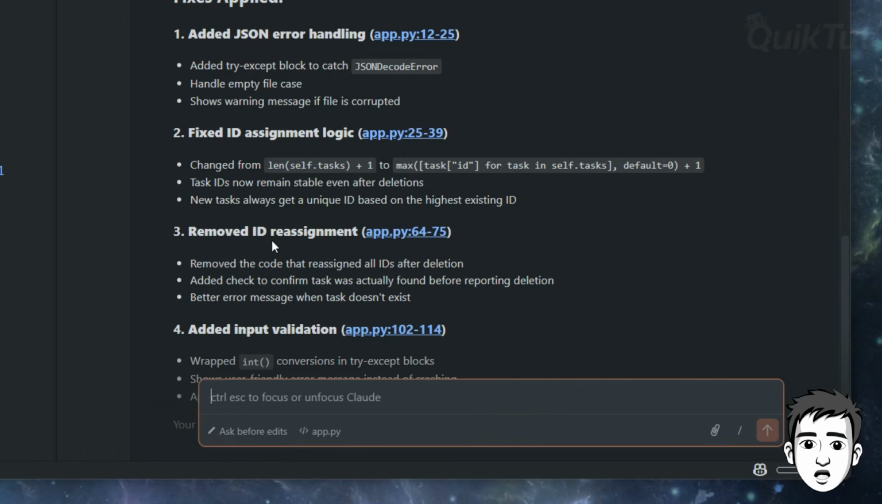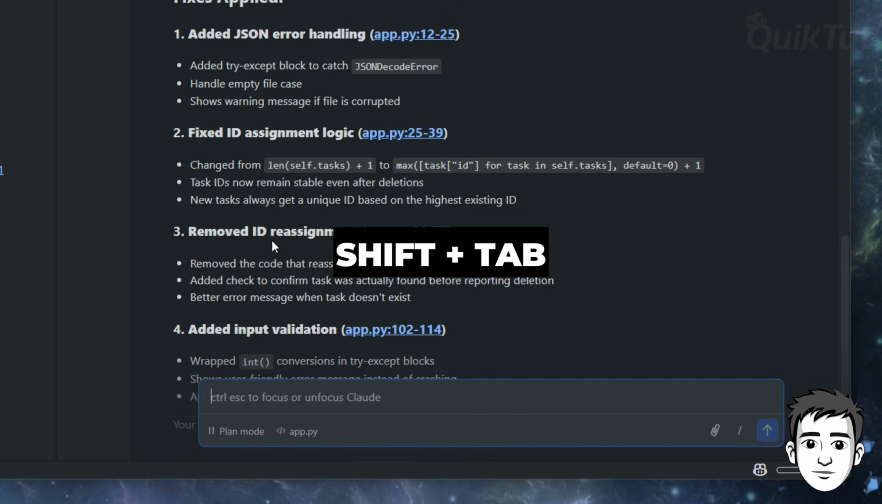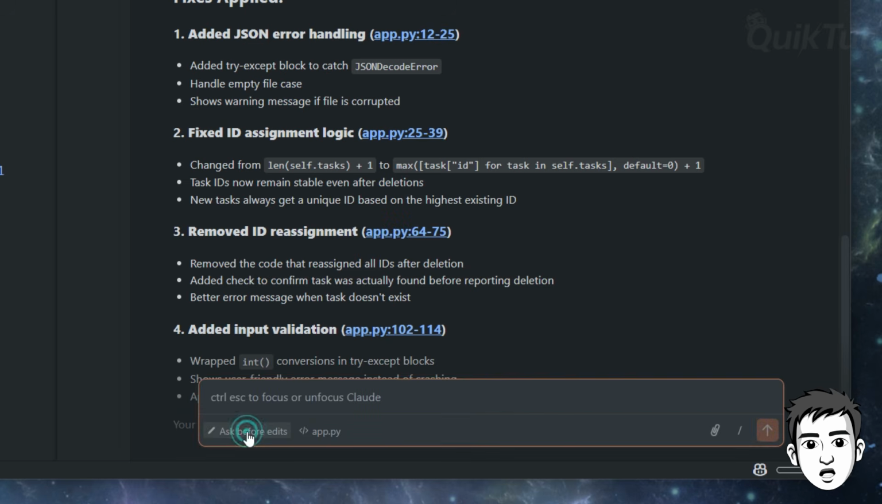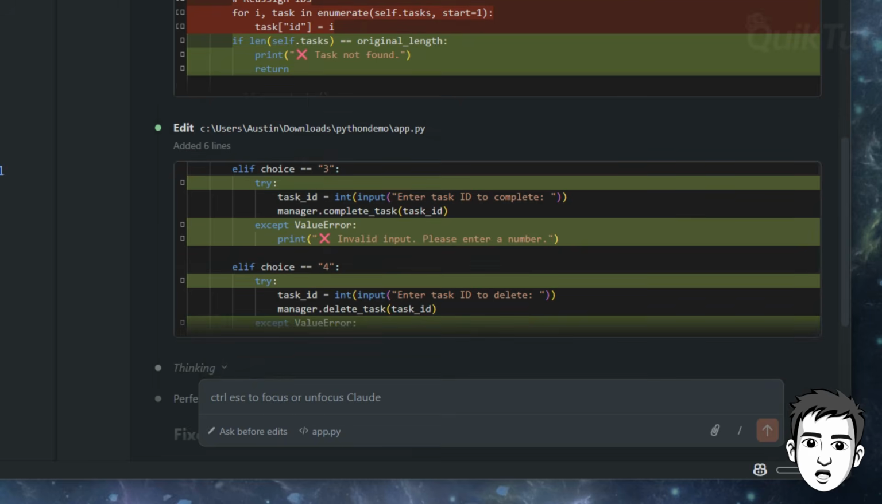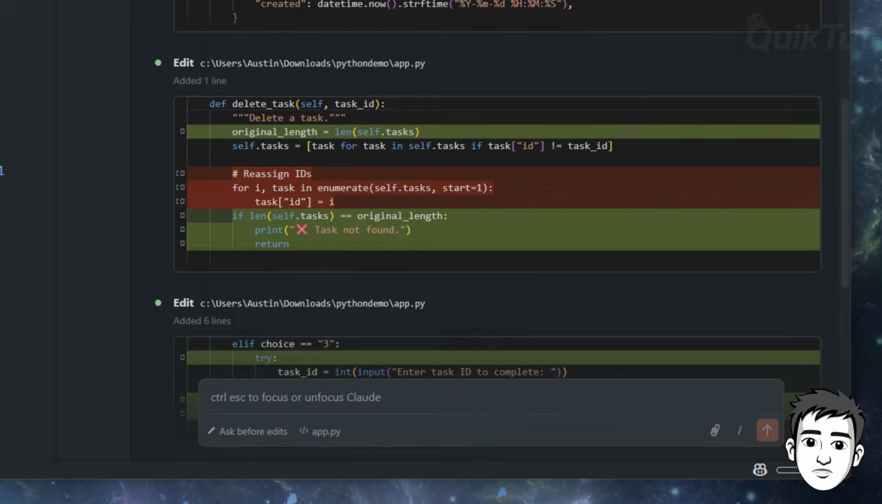Claude Code has 3 editing modes, and you can cycle through them by clicking the Claude text box and pressing Shift-Tab. You'll see the current mode at the bottom of the prompt box and can click that to also cycle through the modes. Ask before edits is the default. Claude shows you a diff and waits for you to approve each change before applying it.